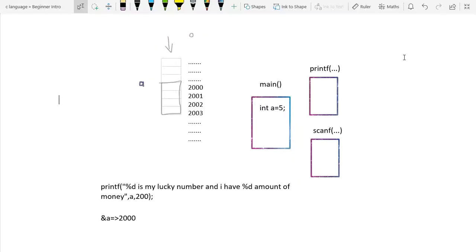Now let's look at printf and scanf. Let's suppose I have a variable a of type int with the value 5 assigned. As we all know, all variables reside in memory. Let's suppose this is the memory layout, shown in a linear fashion, and let's suppose a is assigned an address of 2000. For simple representation, I am showing a as a block holding a value of 5.